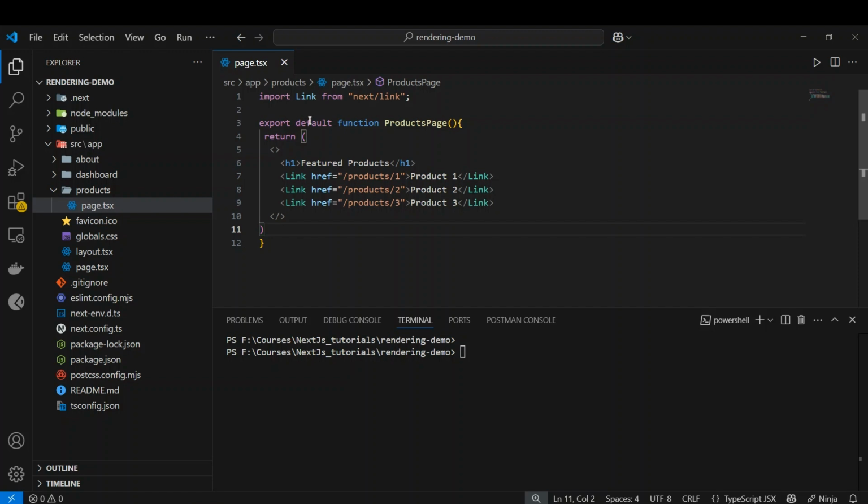Here I have built a product function. In this, you can see inside the h1 tag is Featured Product, and we have 3 links over here, showing links towards product 1, product 2, and product 3. So this is for the featured product, and after that we can also build a detail page for it.